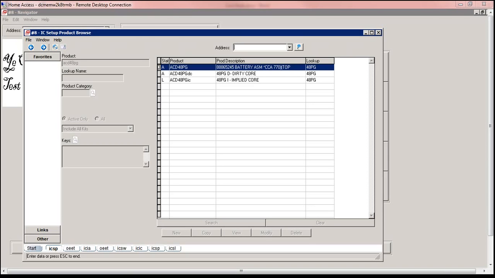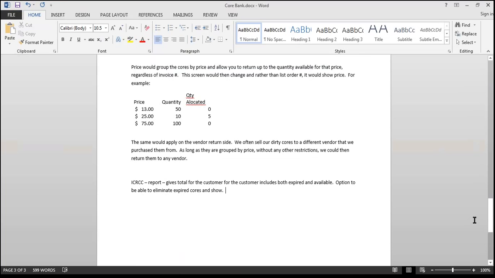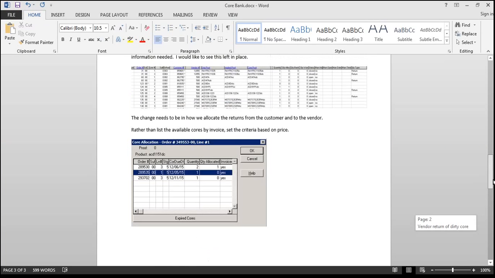So Kelsey's asking, under the proposed change to the core return processing, would a customer still be able to tell us which invoice they want us to apply the core credit to? Oh, and that's a good option. So rather than just automatically allocating, we could say, yes, we want to manually allocate or automatically allocate. So let me make a note here.